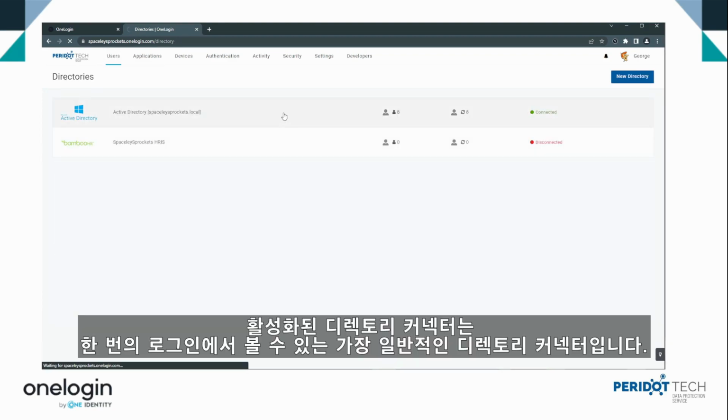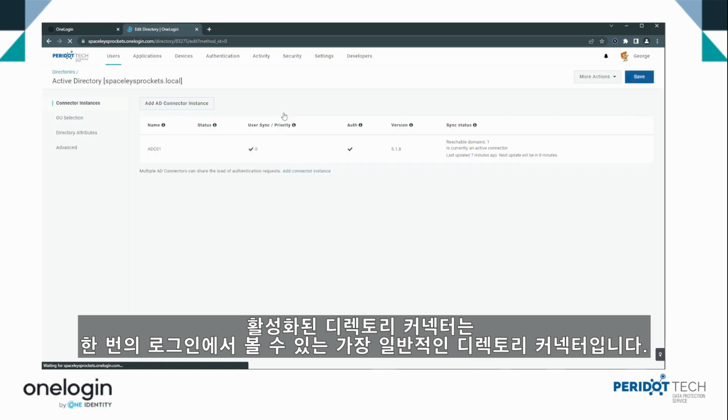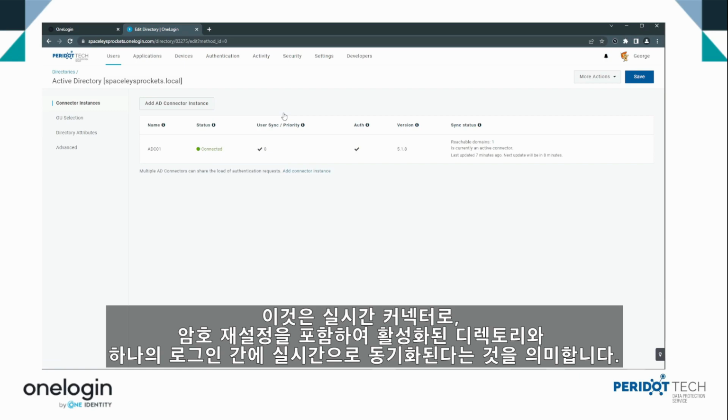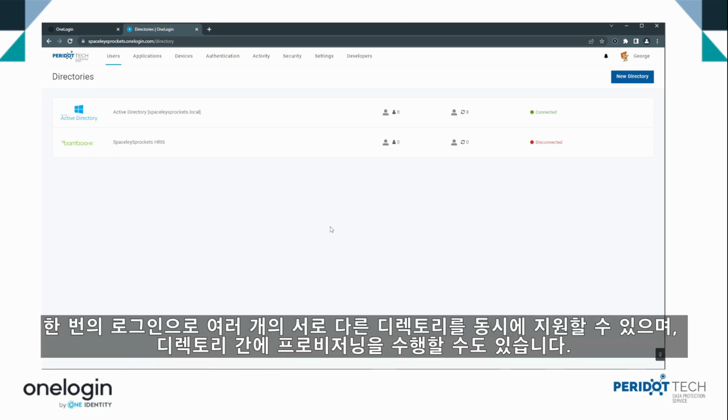The Active Directory connector is the most common directory connector that we see at OneLogin. It's a real-time connector, which means it synchronizes between Active Directory and OneLogin in real time, including password resets. OneLogin can support multiple different directories concurrently, and we can also do provisioning between directories.